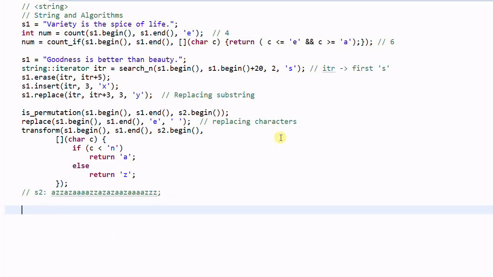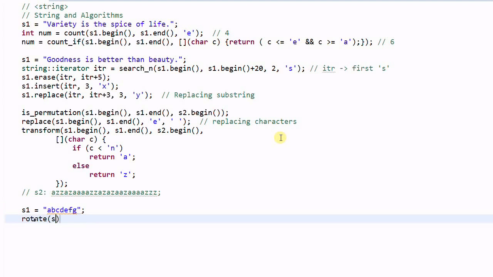Now let's look at a rotate function. Say s1 equal to a, b, c, d, e, f, g, and we'll rotate(s1.begin, s1.begin plus 3, s1.end). This will rotate the string s1 in such a way that this character becomes the first character. So s1 becomes d, e, f, g, a, b, c. Here I only showed you a small number of algorithm functions. For more algorithms, please watch my algorithm videos.